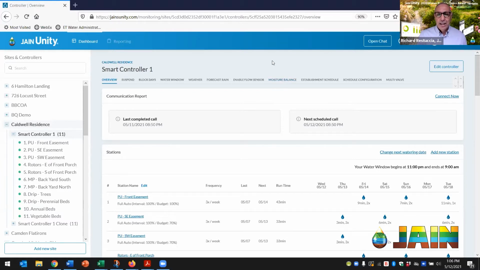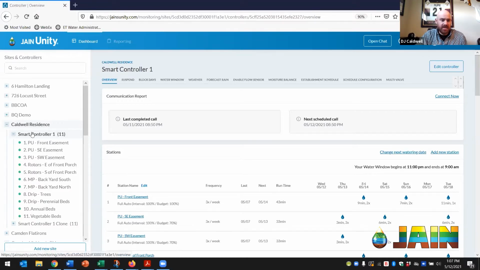What are we looking at right here? What's this screen that we see? Yeah, so this is going to be the initial screen when you log into your Jain Unity account. So we are looking at my house. So this is the actual irrigation controller that is watering my landscape. When you click on the controller name over on the left-hand side, this will pull up.